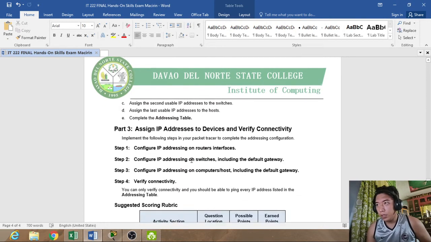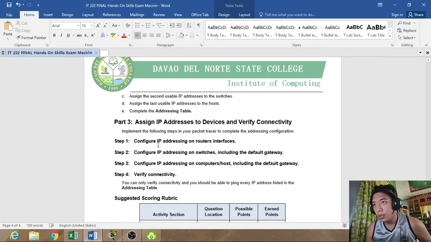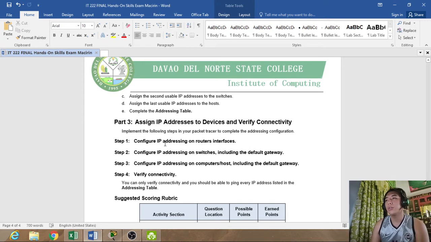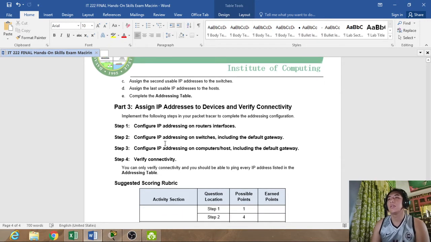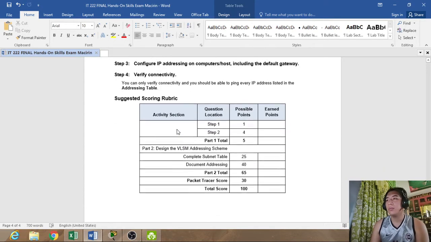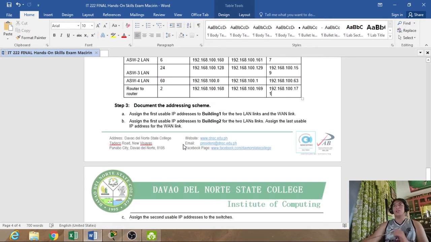So, assign IP addresses to devices and verify connectivity. Configure IP addressing on router interfaces. Configure IP addressing on switches, including the default gateway. Configure the IP addressing on computer and verify. So, mag-ping. Okay, so let's start.